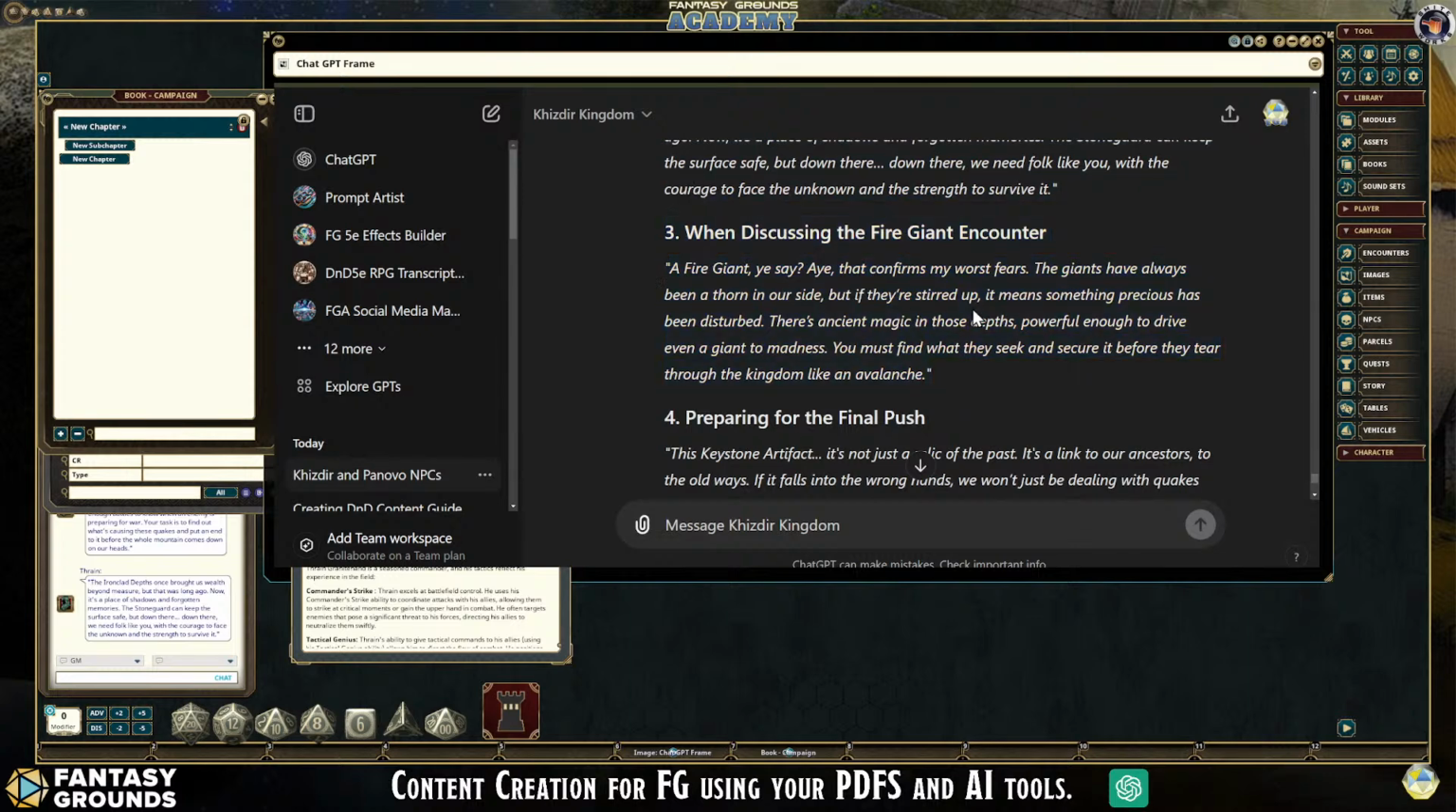he might say. A fire giant, you say? Aye, that confirms my worst fears. The giants have always been a thorn in our side. But if they're stirred up, it means something precious has been disturbed. There's ancient magic in those depths, powerful enough to drive even a giant to madness. You must find what they seek and secure it before they tear through the kingdom like an avalanche.